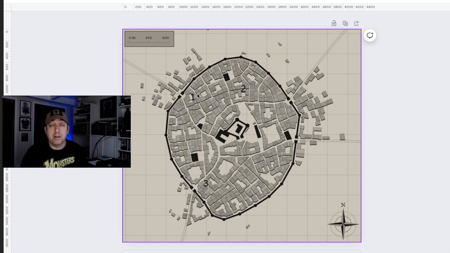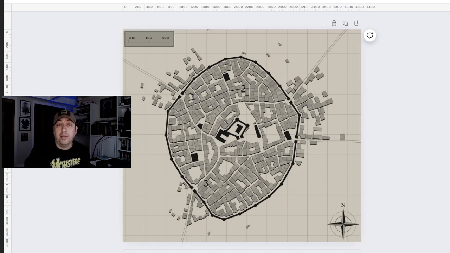So this is how I'm going to do it probably from now on, to plot out my cities. And there's other generators to help you actually build and put in the city what you need, but that's another thing. So there you go.